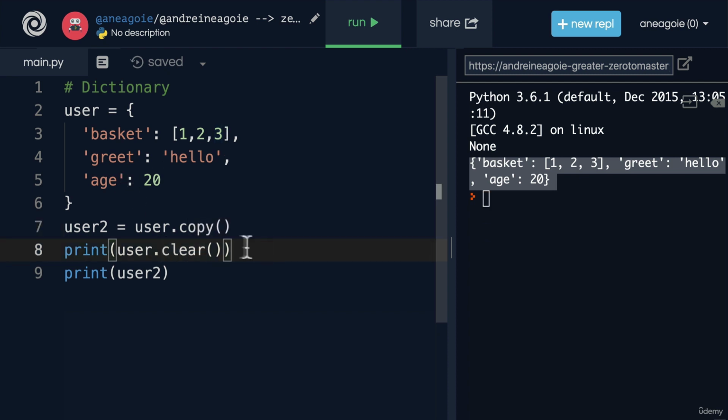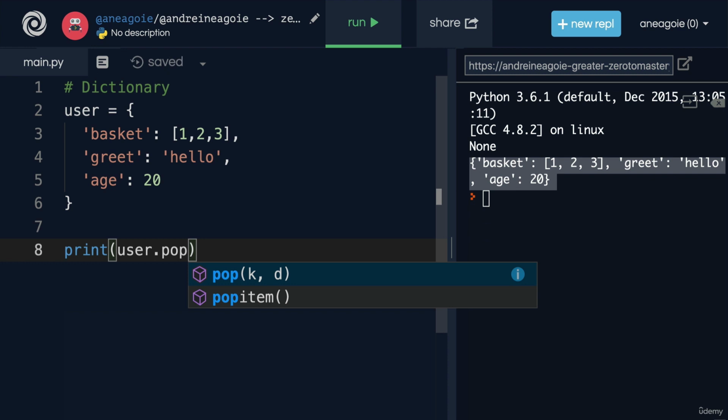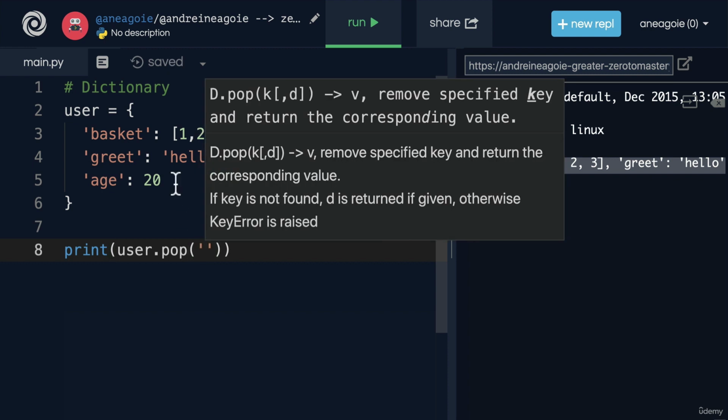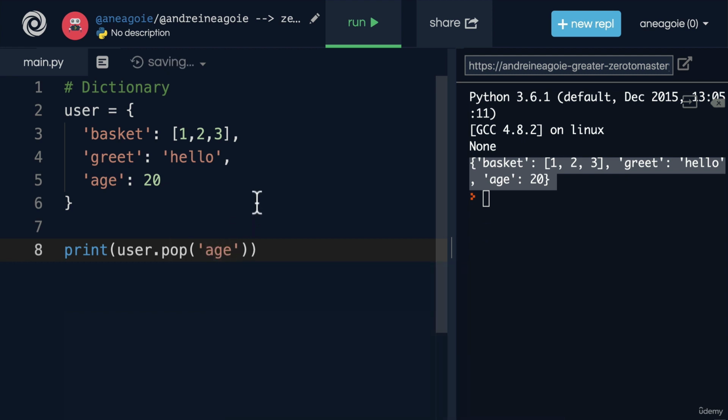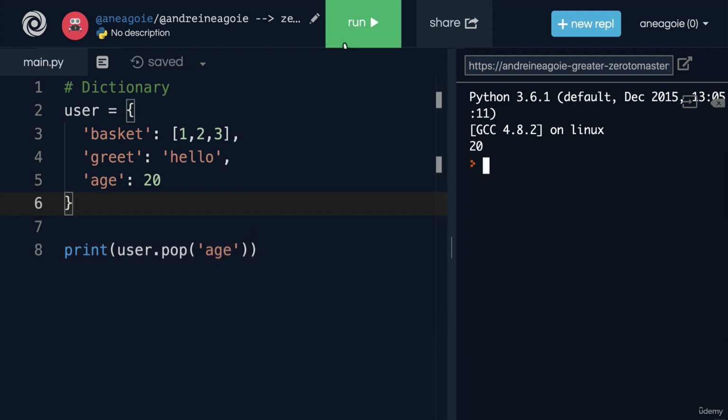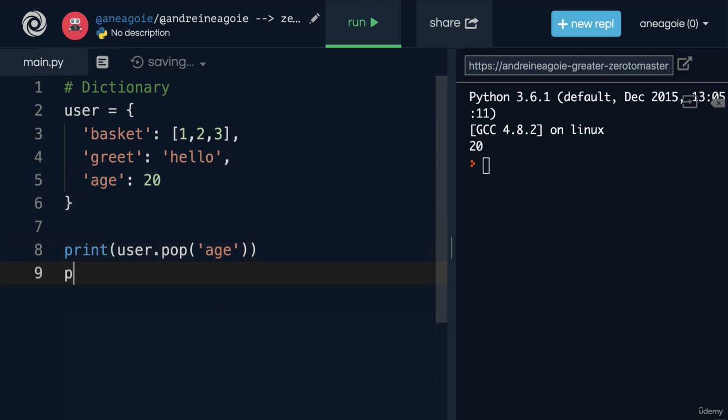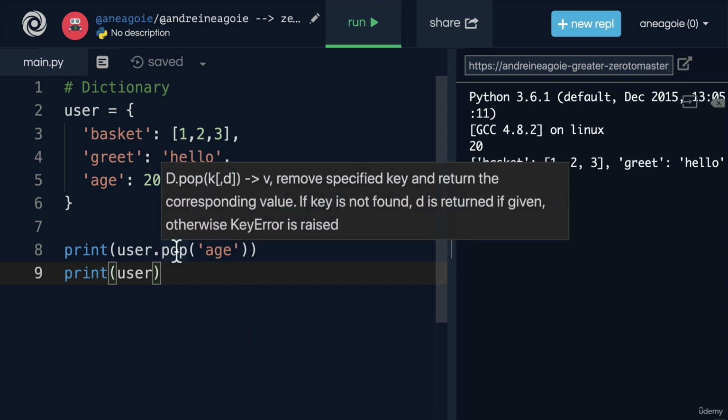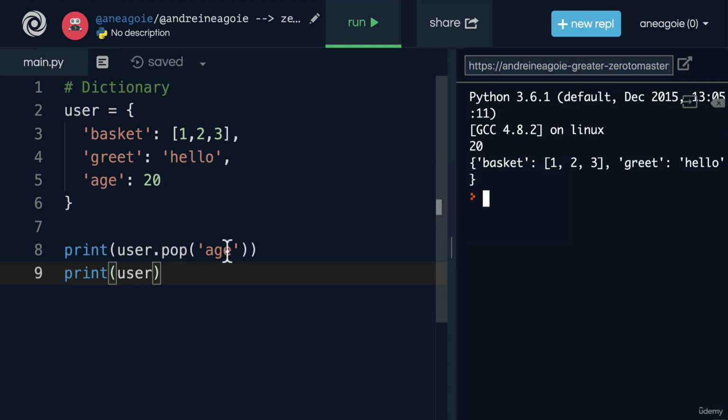Another useful command, and let's just go back to having user, is user.pop, which removes a key and a value from the dictionary. So in our case, let's just say we want to remove the key that is age. So I'm going to say age. And if I run this, I get 20 because pop returns the value of whatever got removed. But if I do print user now, you'll see that age does not exist anymore because we've popped it off.